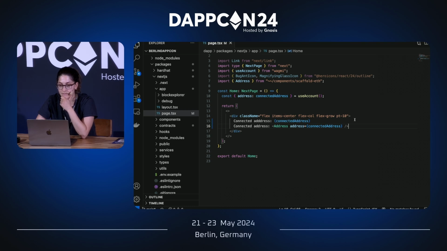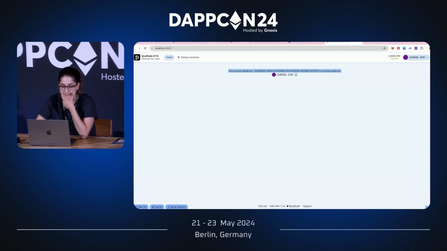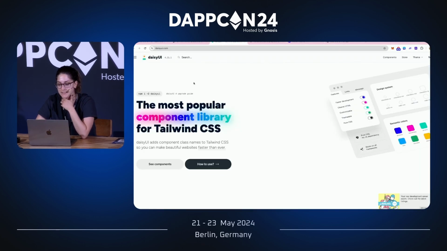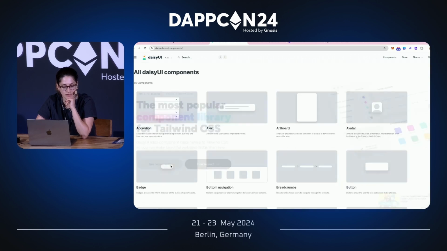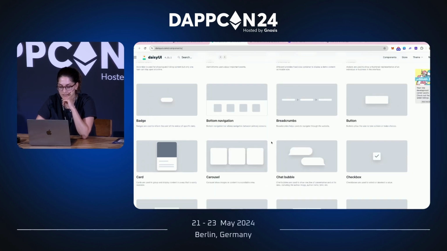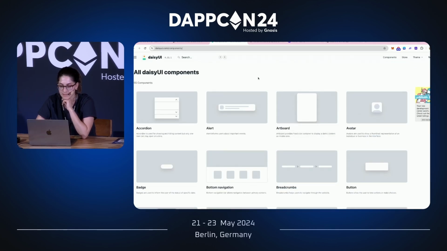Now, even before getting to that, let's build a card. And I talked about Daisy UI. We use Daisy UI for the front end. It uses Tailwind CSS, so it's basically a library for Tailwind CSS. It gives you some components out of the box. So I go over here. You can have an alert, a button, everything, whatever you want.